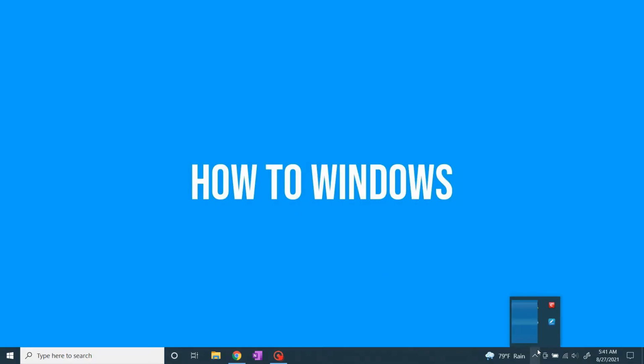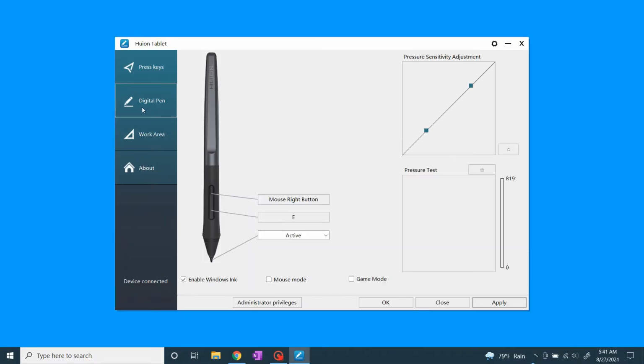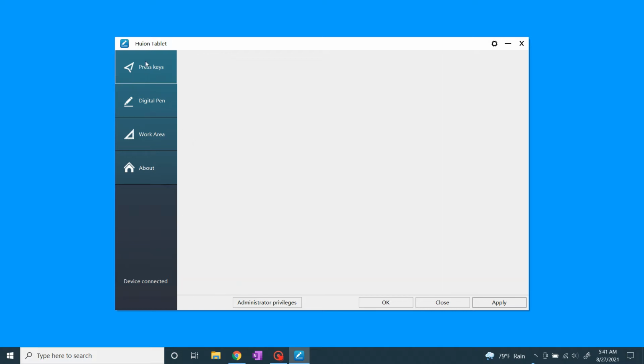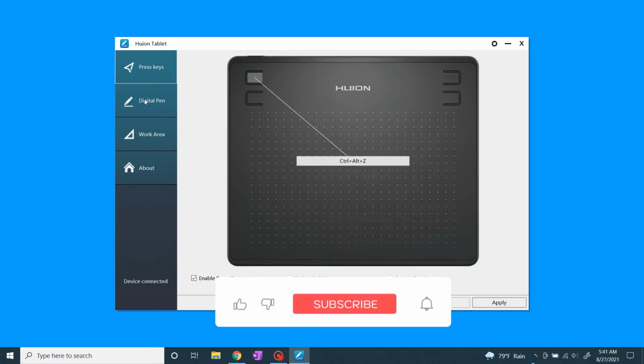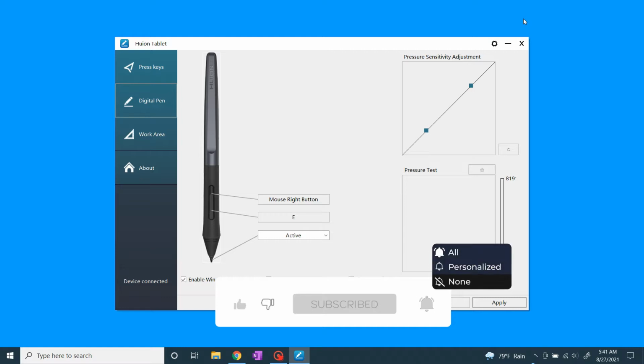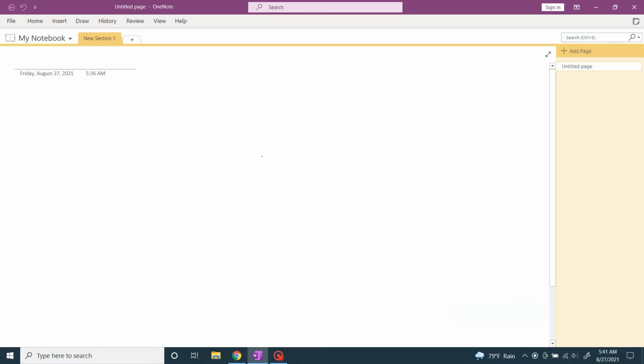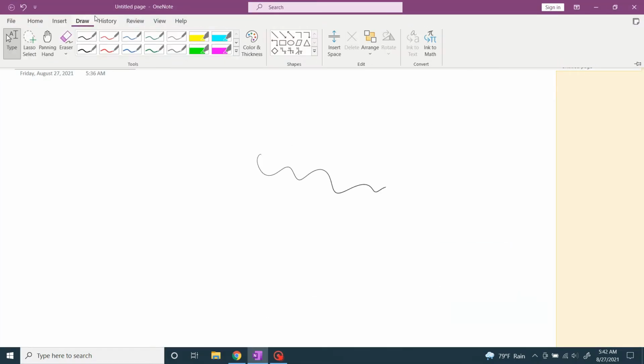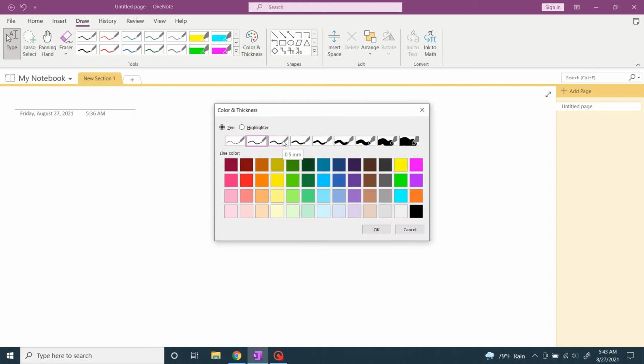Okay, now open your driver software. You can see they've already set up some default key sequences for buttons. We are going to replace these with Microsoft OneNote shortcuts. For that, open OneNote. Then go to the Draw tab, and from here select the color and thickness for your first pen.